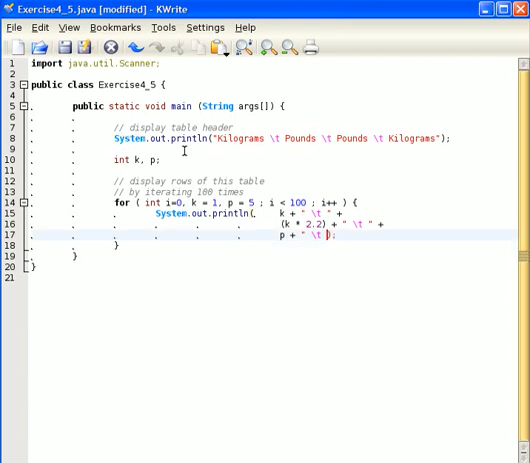Oops, little typo here. And then the last part, the fourth column, will be this value of pounds divided by 2.2 to convert it into kilogram, and followed by nothing. Actually, I'm going to end my line here. Okay. So let me see. I have my variable initialized. I'm going to iterate 100 times.